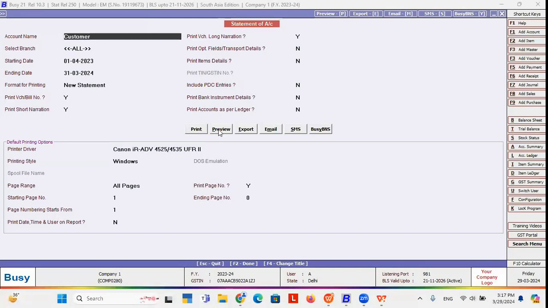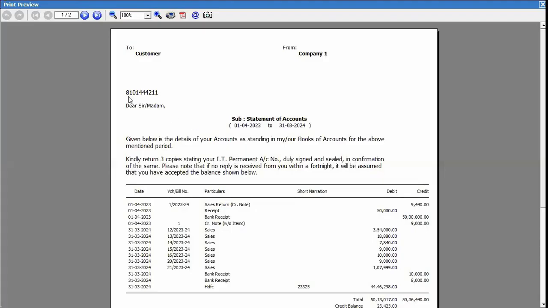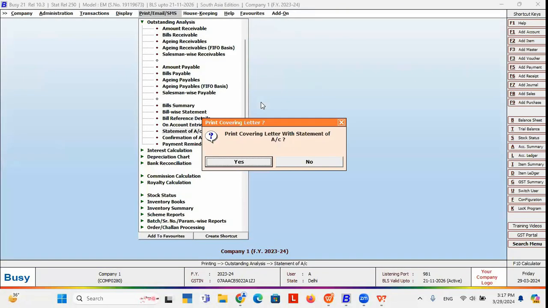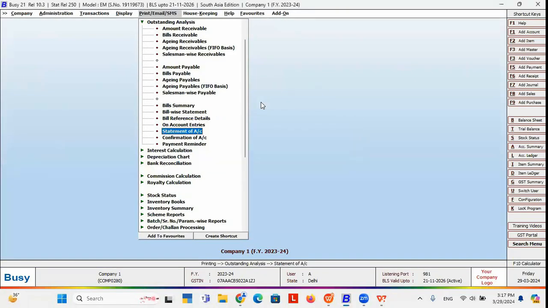If I click on this preview button, look, I have picked the mobile number, so this mobile number is coming on the customer's side. Okay, so in this way you can easily change the template, or you can easily pick the field, or you can create your own statement of accounts format. Similar way, confirmation of account.